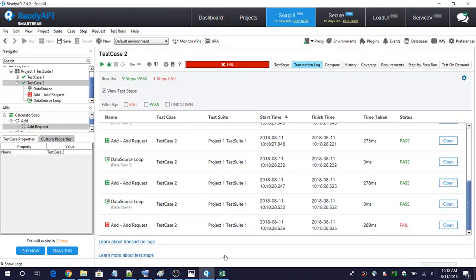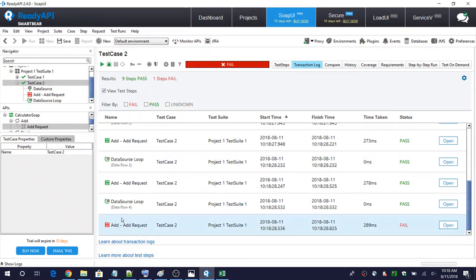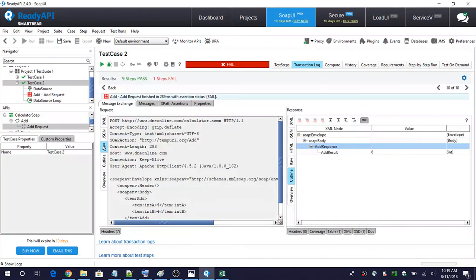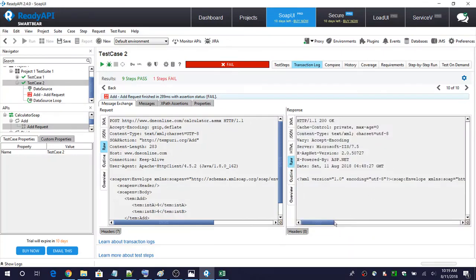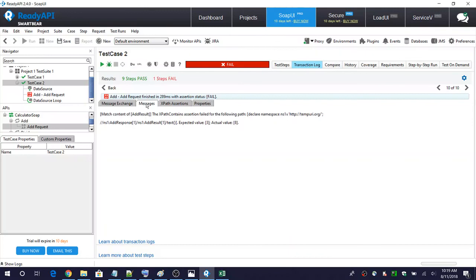Why it has failed? Because if you remember, I have given 4 comma 4 and output as 3, so the expected result did not match, so it failed. So I can open this to check why it failed. You can open this and check what was the raw XML that you passed, 4 comma 4, and what was the raw XML that you retrieved. You retrieved 8 as output, but in the expected result we gave 3 as the expected value. That is why our test case failed.